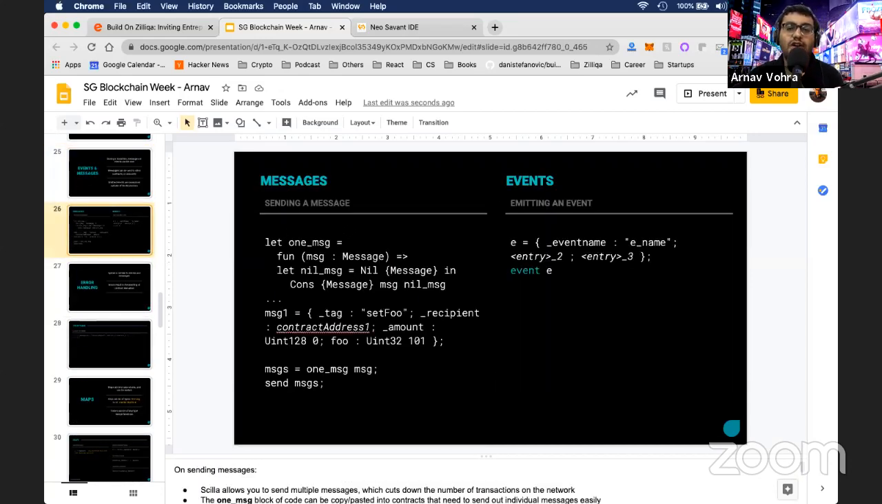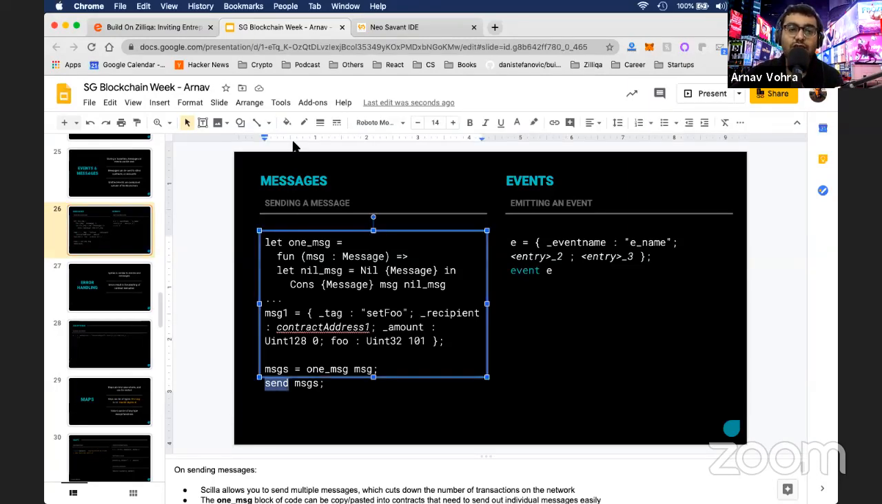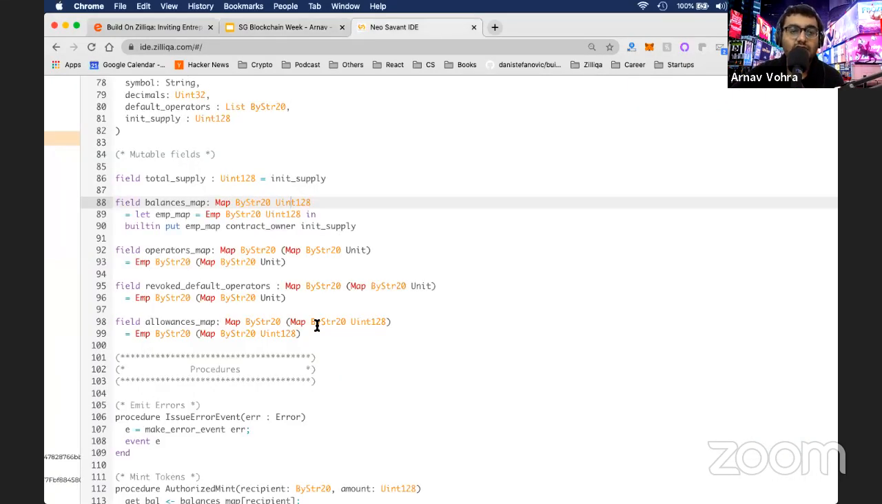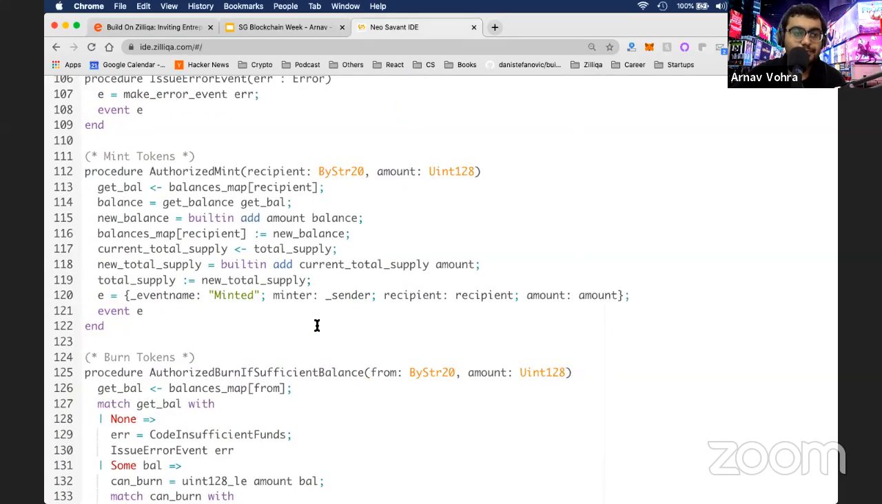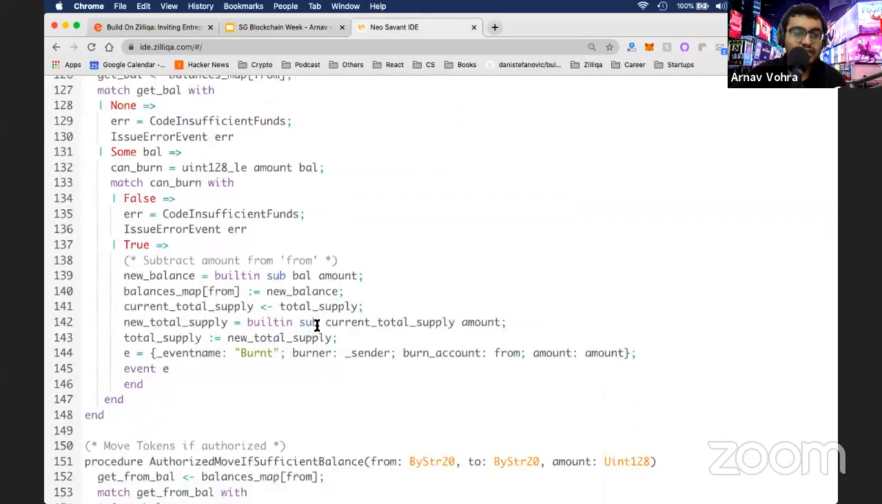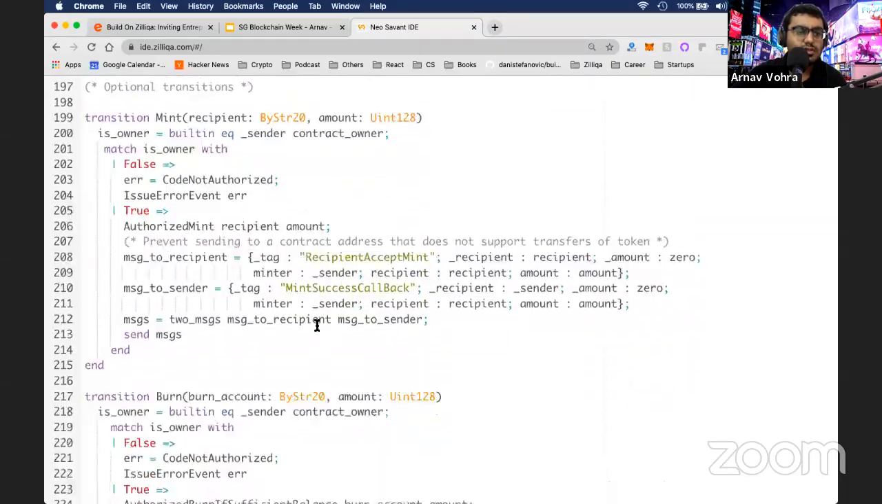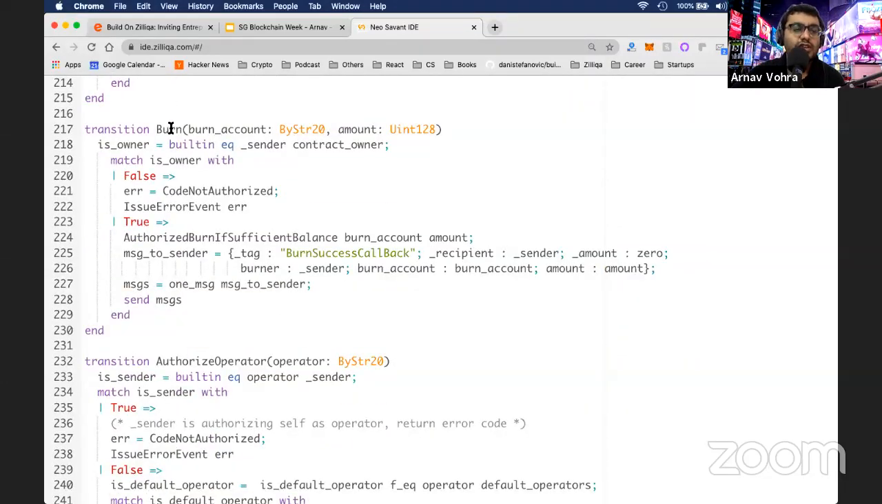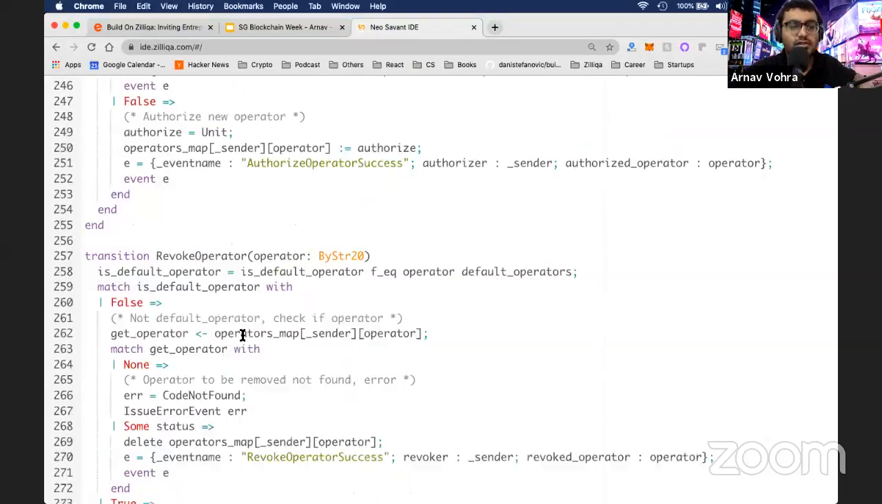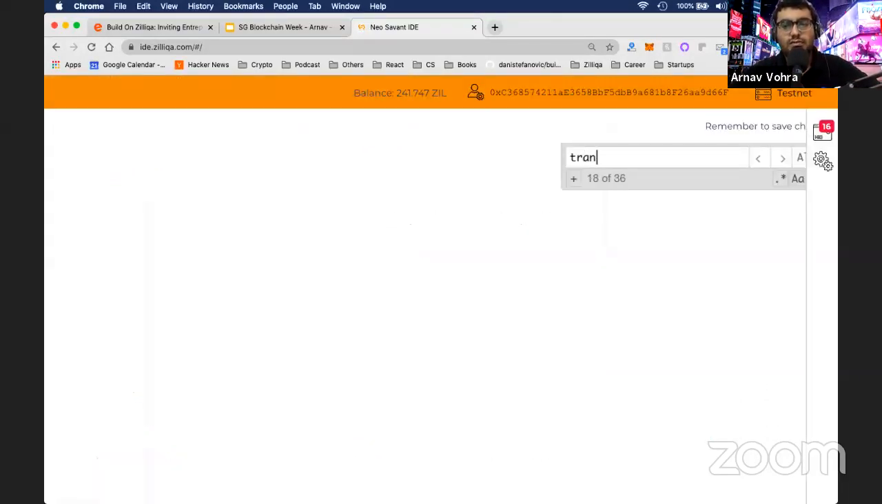Also, the only thing left now is messages. So essentially, messages in a transition. If we are sending a message in a transition, we use the send keyword, right? So coming back to the Scilla contract, let's find, let's look at, say, the transfer method.